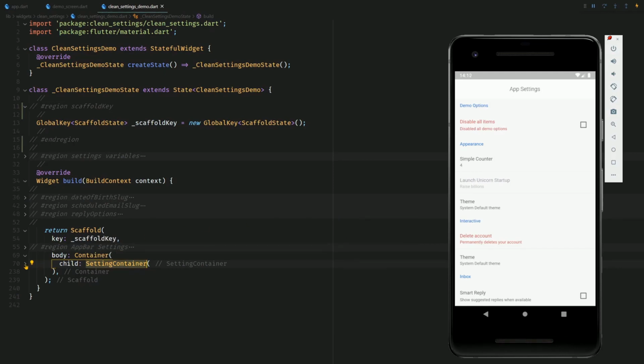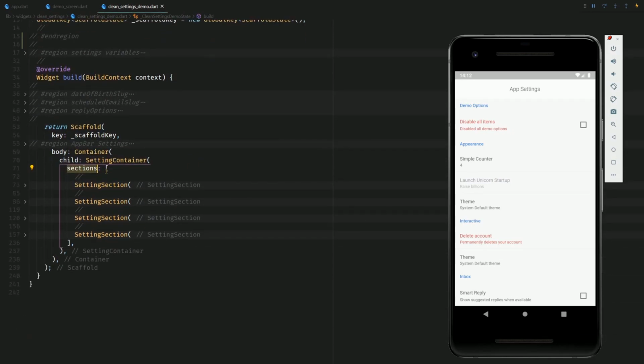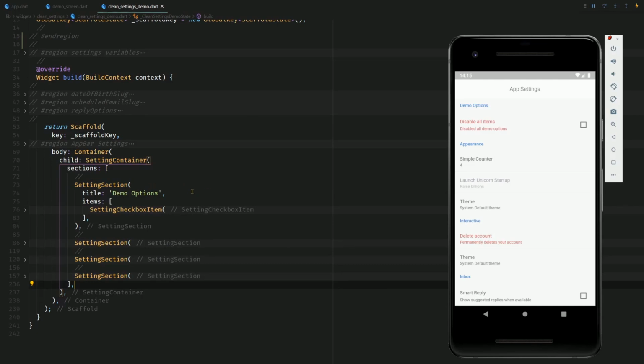So here inside of the setting container, we have the section attribute, and this one holds the list for the different sections. A single setting section has a title as a string and an items attribute as a list of widgets. And if we have a closer look here, then we can see this one holds 1 item, which is a setting checkbox item that we can see here in the example.